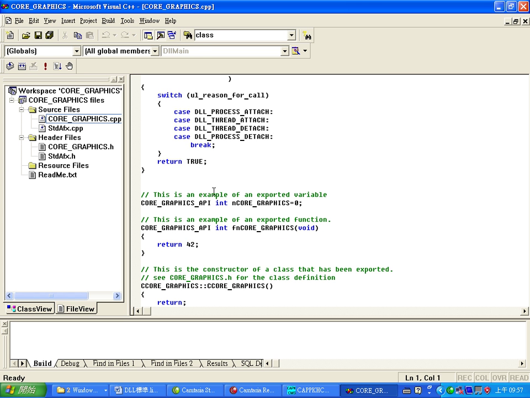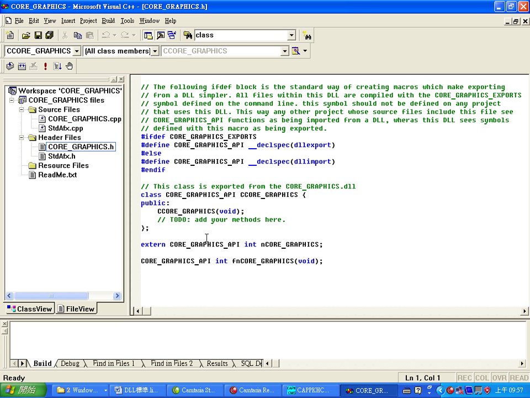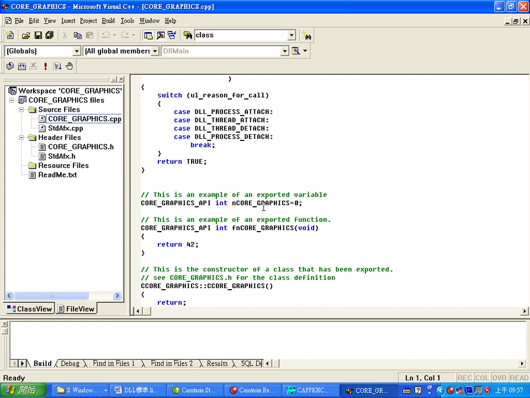And since we have nCoreGraphics in CPP, we set the original value to 0. Actually, this is an example. You can remove these lines, no use at all. It's only an example for a variable and an example for routines.